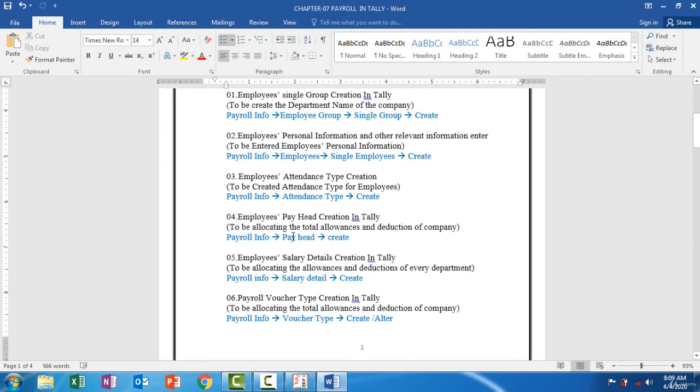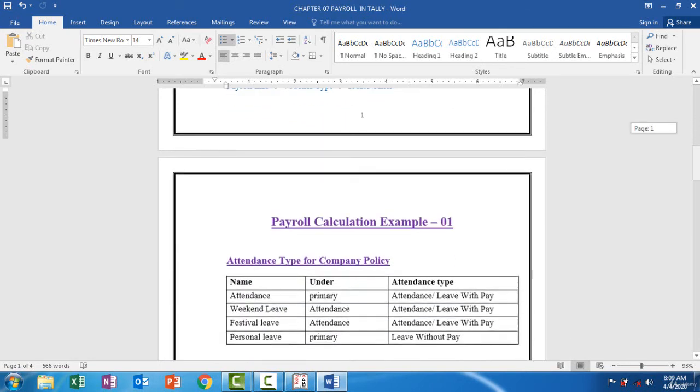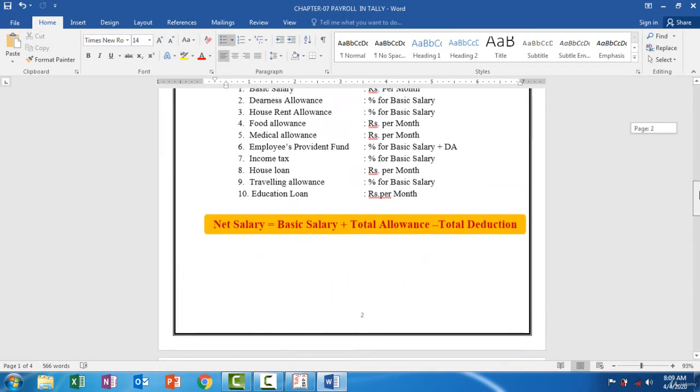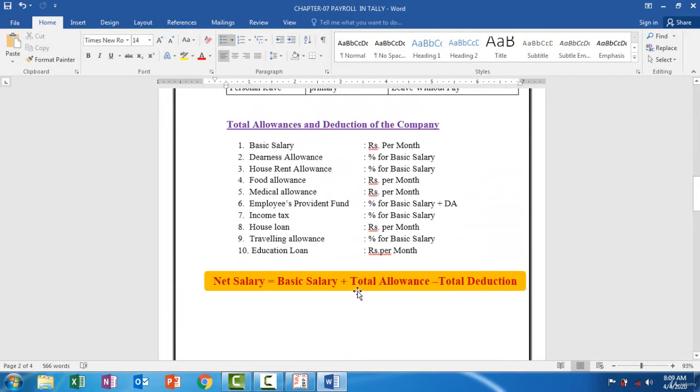The fourth one is employee pay head creation. Employee pay head creation means the total allowances and deductions should be created one by one. You know that the net salary equals basic salary plus total allowance minus total deduction. Basic salary means that when they join the company, they will be provided the basic salary with allowances. Allowance means dearness allowance, house rent allowance, food allowance, medical allowance.